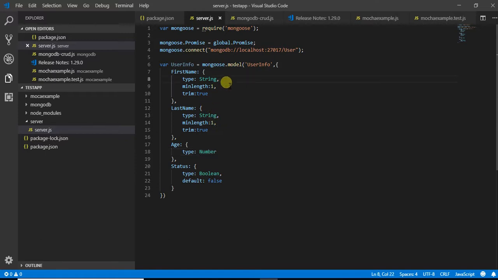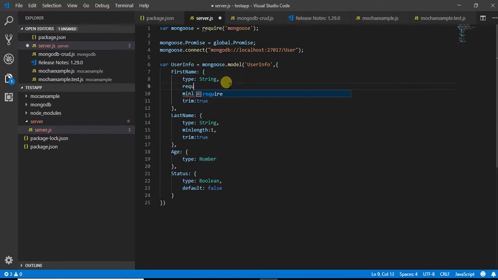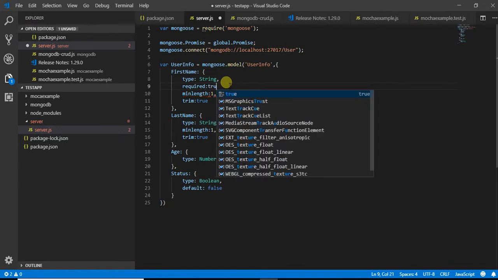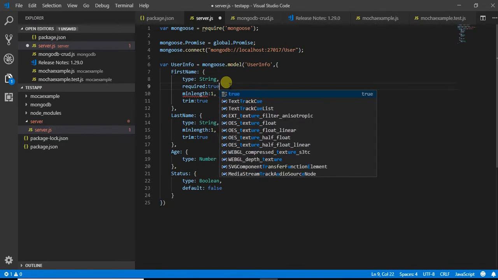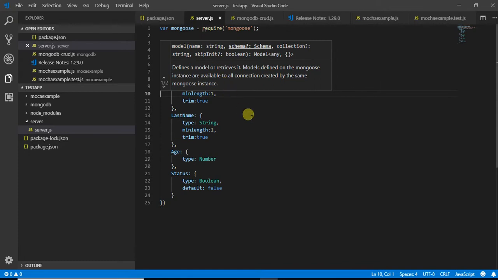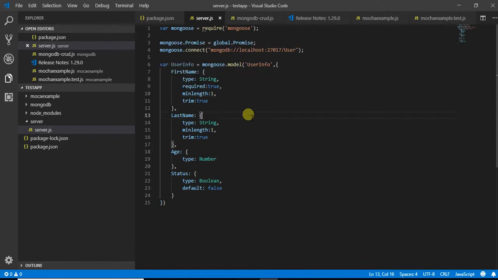Also I will make sure that the required property is set to true, so that I will get an error message if someone tries to submit first name without any value. So this is what I have created: a user info model.